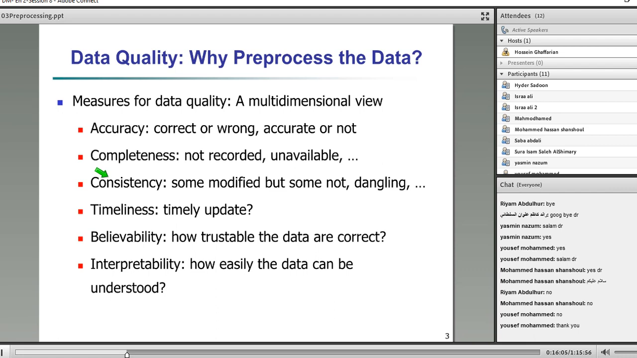For example, if I change it in the education section, I have to change it in the dormitory section, in all sections, all offices in the university. I have to change my student number. Otherwise, they cannot recognize me, because my student number is changed.